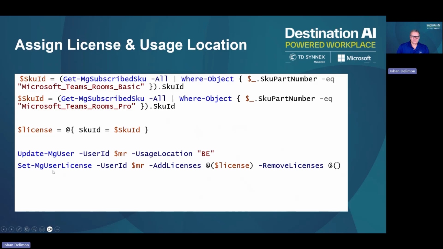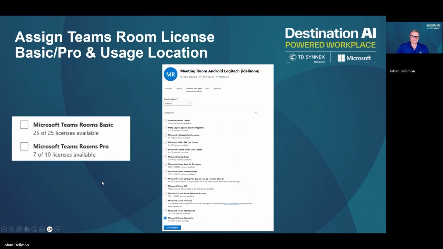Then what we do is set user license, and we add this license that we created here, and we remove licenses. This is an empty array, so it's not going to remove anything, just add some licenses. Now for licenses, we can obviously do this via the Microsoft 365 admin center. We go to the user and we go to licenses and apps. We select the location, and then we select either Teams Room Basic or Teams Room Pro, depending on what license you have.